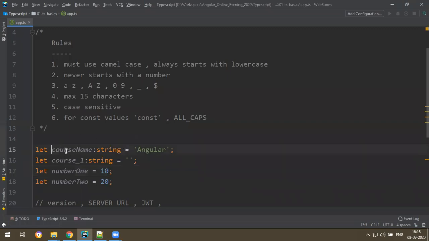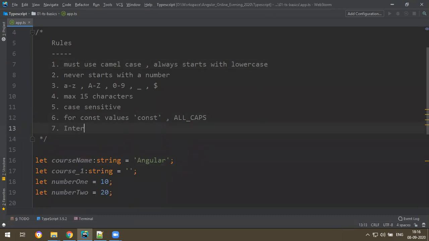In some cases we will create a name with a capital letter also, especially for interfaces. Let me write here somewhere, the seventh one. So interfaces, classes, or enums. We will discuss what those are. Interfaces, classes, and enums start with uppercase, followed by camel case.